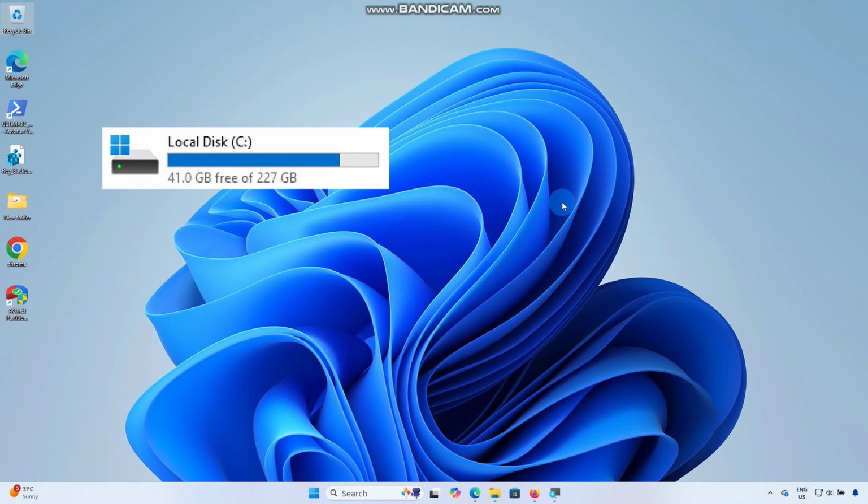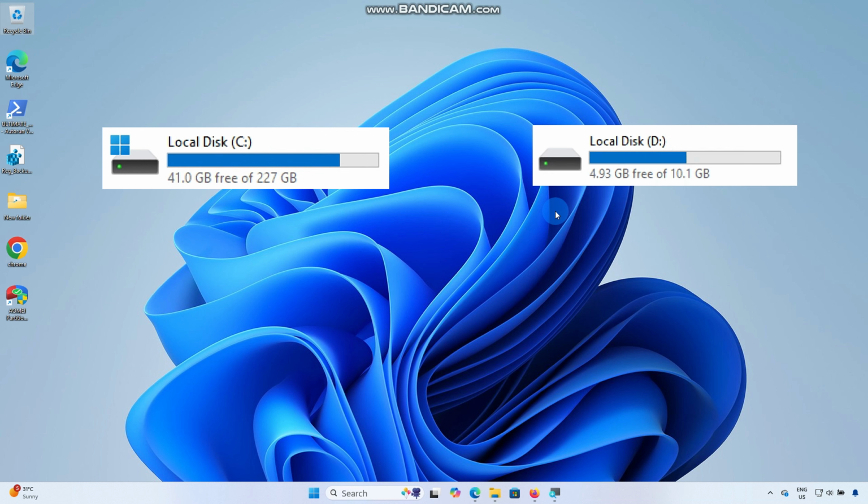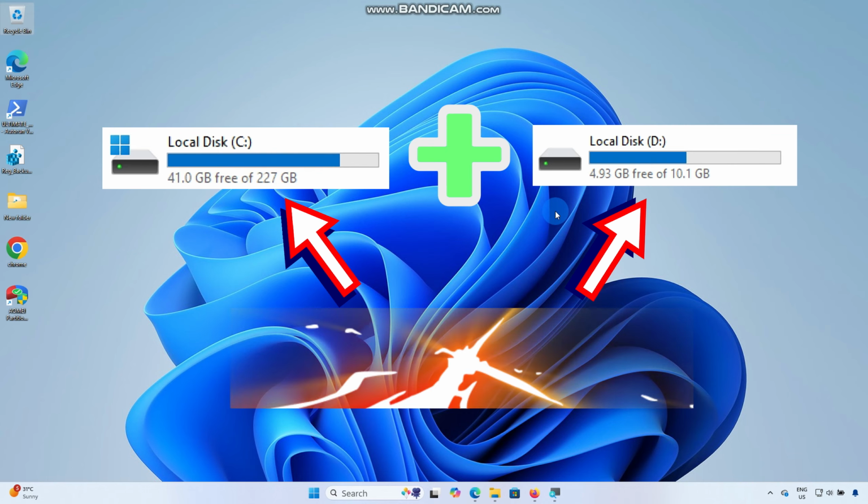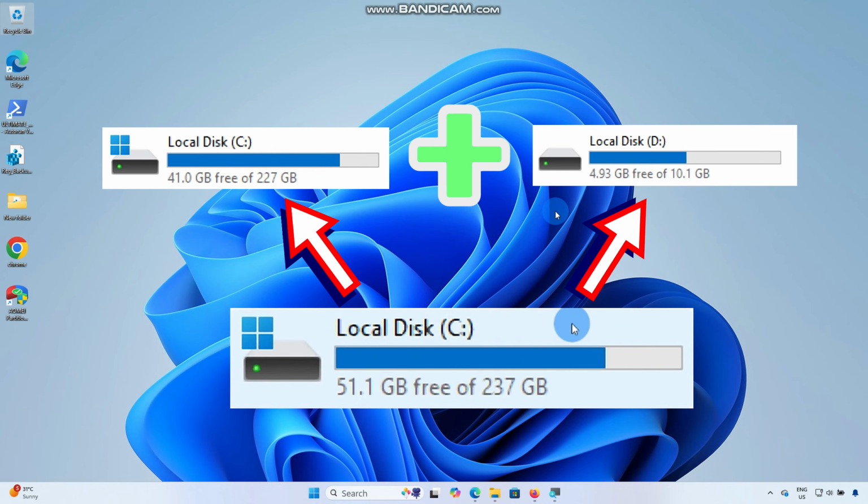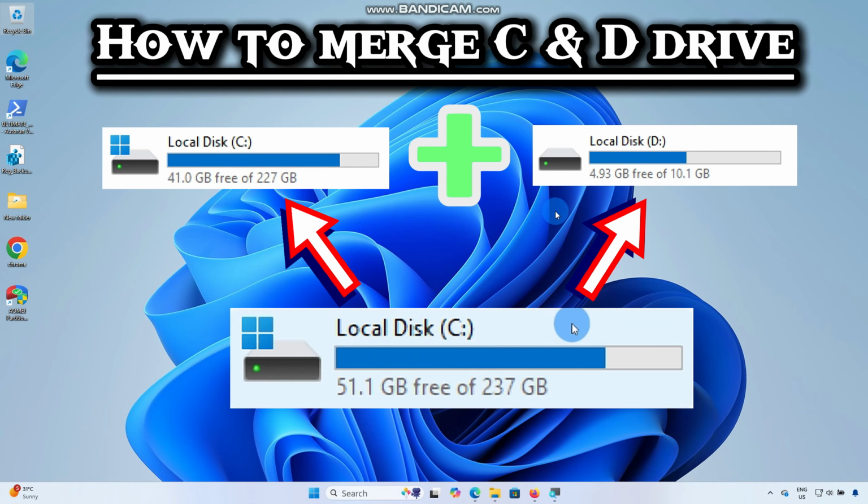Is your C drive running out of space while your D drive sits half empty? What if I told you you could merge both drives into one bigger C drive in just a few clicks? Today, I'm going to show you the exact step-by-step way to do it safely in Windows 11.